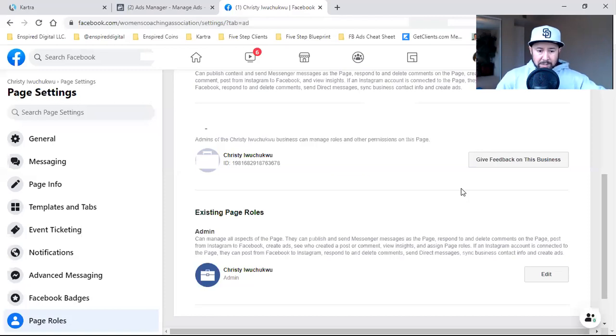That's why I don't have any access to pages. I'm not even doing that anymore. I'm going into a whole different space, which is digital publishing, affiliate marketing, things like that.